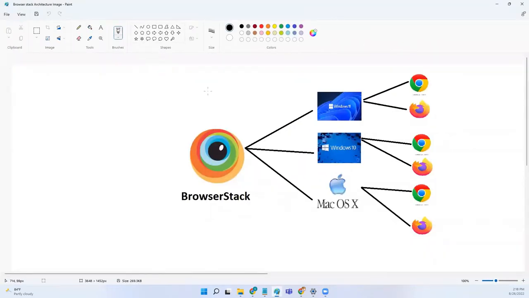This is a typical BrowserStack architecture. So when you log into BrowserStack application, BrowserStack will help you in accessing all these different platforms like Windows and macOS. And from there, you can tell BrowserStack what exactly the browser that you need, and BrowserStack will open this particular browser for you.